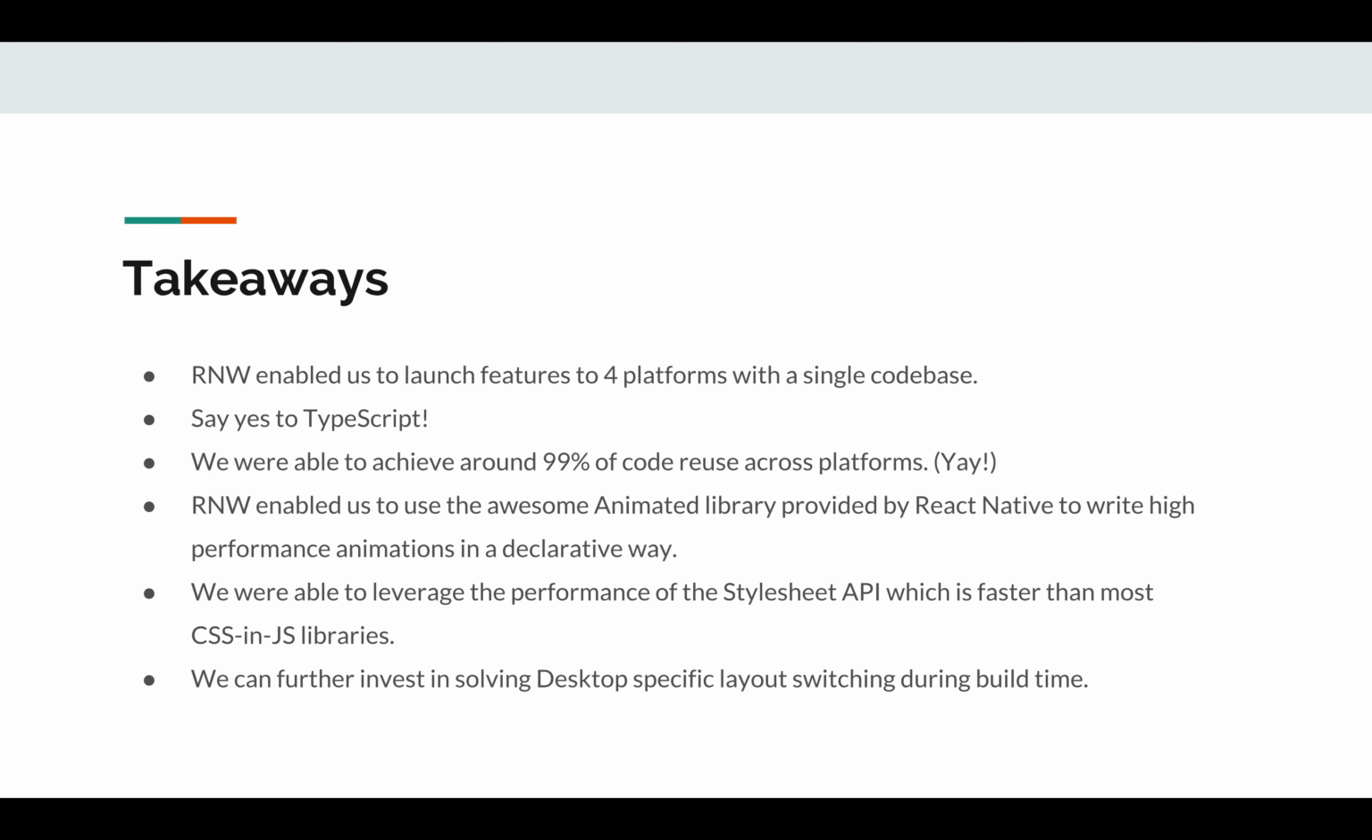So the takeaways from our venture into React Native Web: React Native Web enabled us to launch features to four platforms with a single code base, which was really amazing for us. Another takeaway is say yes to TypeScript. I'll be talking a lot about why we prefer TypeScript over JavaScript, and all the goodness that it brings to the table: type safety, interfaces, etc. I'll be talking about them in detail.